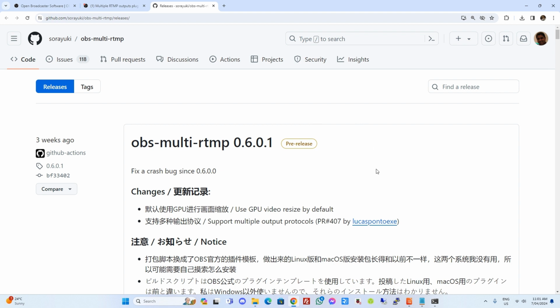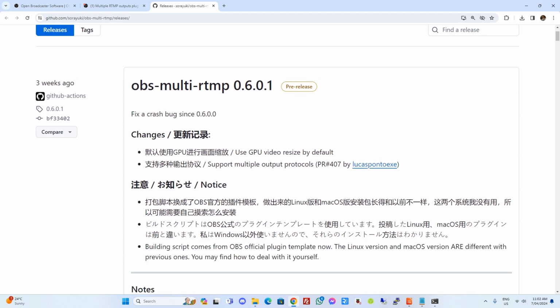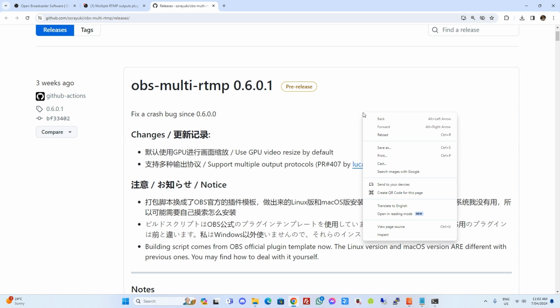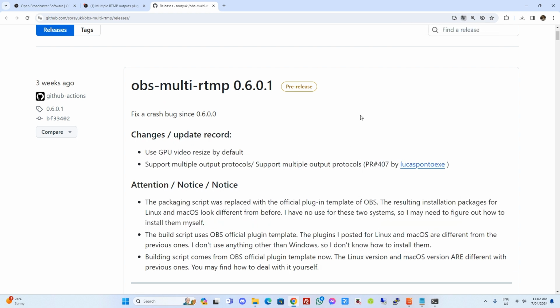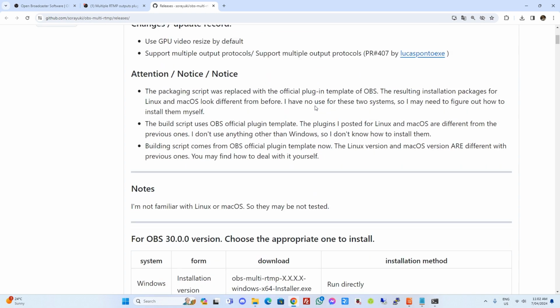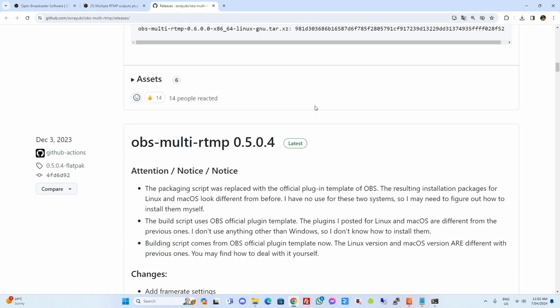When I'm in the downloads page, for people who can't read the current language, right click on the screen and translate to English. Gone ahead and done that. Now the first option that does appear is a pre-release version. I don't recommend installing this because this is actually not a stable version. It could have bugs in there. So scroll down until you reach the latest version. In my case, it's 0.5.0.4, which is the latest version at this point of time.